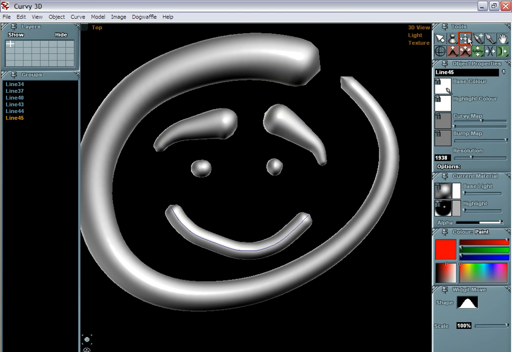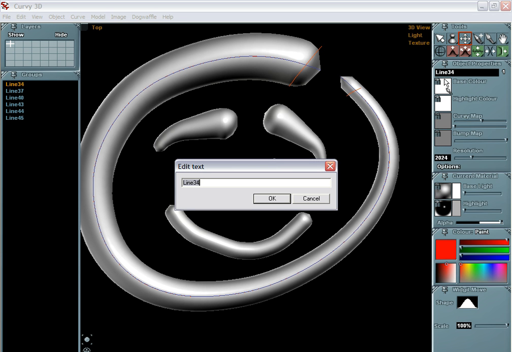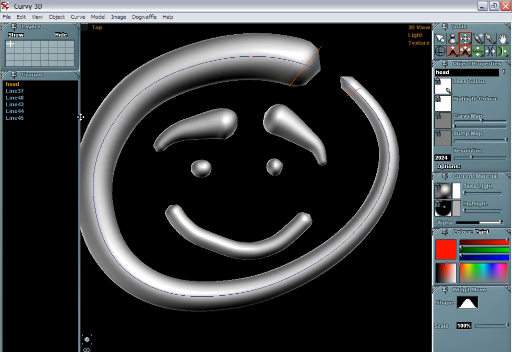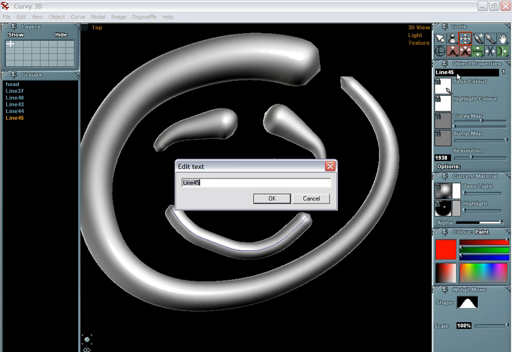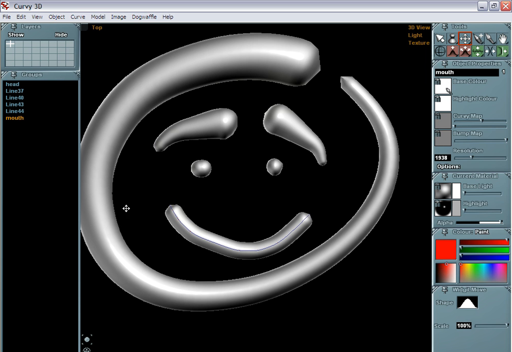So when I grab one part, like for instance this part here, that's the first line. I might want to rename that, by the way. I'm going to call that, over here on the right side, I'm going to rename that to head. All right, so that way I know which line is which, and I could do that with all of the other lines. Perhaps I don't have time for that right now. I'll just say, okay, here's the mouth. So, whatever you want to call them, so you know which part is which.